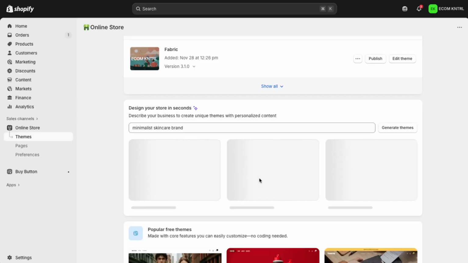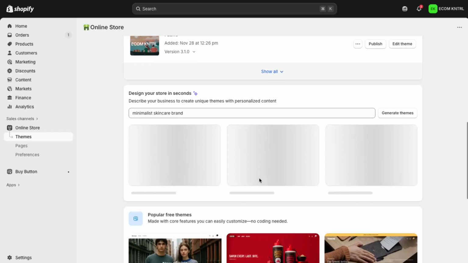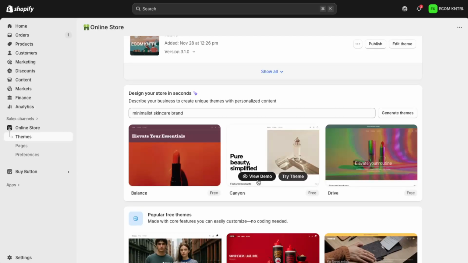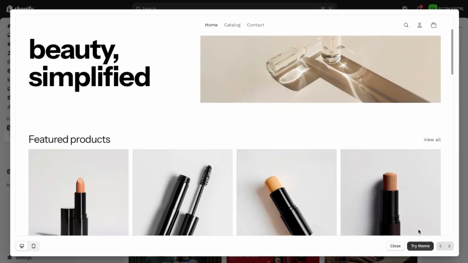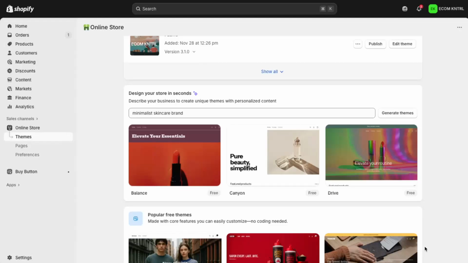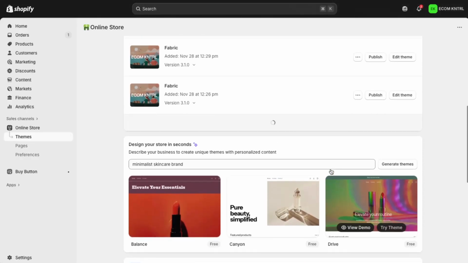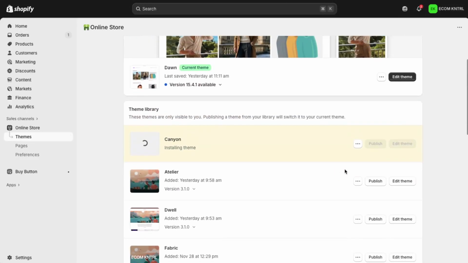When you find a theme you really like, click on Try Theme. This will add that AI generated theme into your theme library so you can work with it. It won't replace your live site yet, so you're safe to experiment. After the theme has been installed into your library, you'll see it listed under Theme Library. From there, when you're ready to make it live, click on Publish. Shopify will ask you to confirm, and once you do, this AI-generated theme becomes the active theme your customers see when they visit your store.